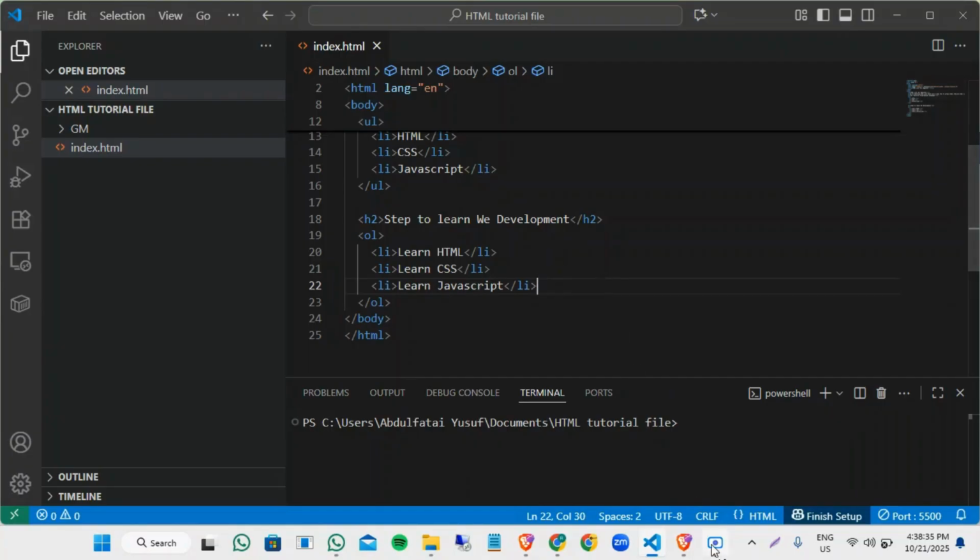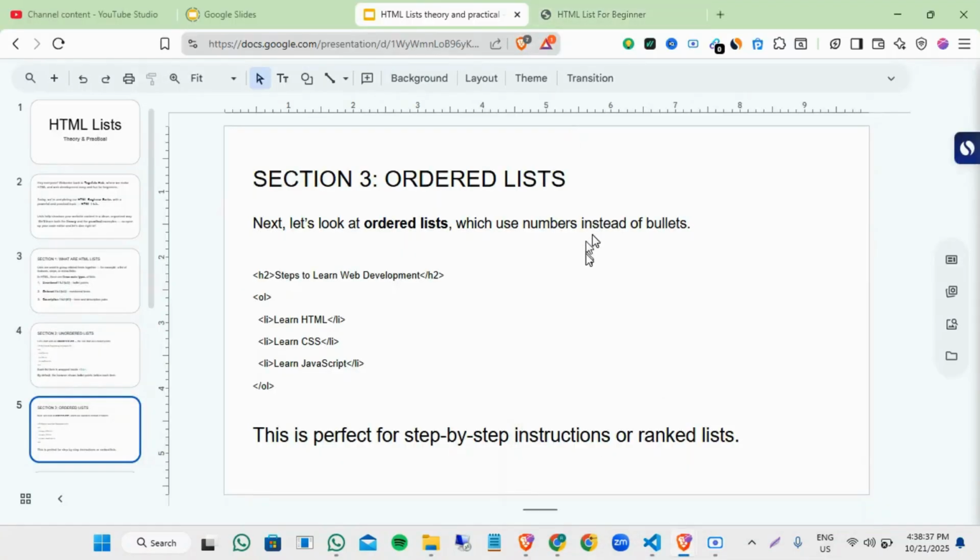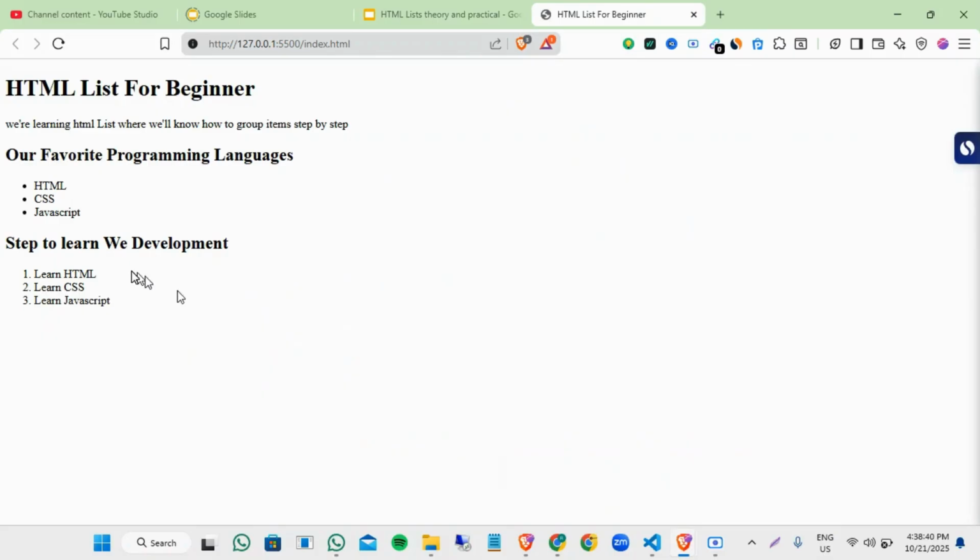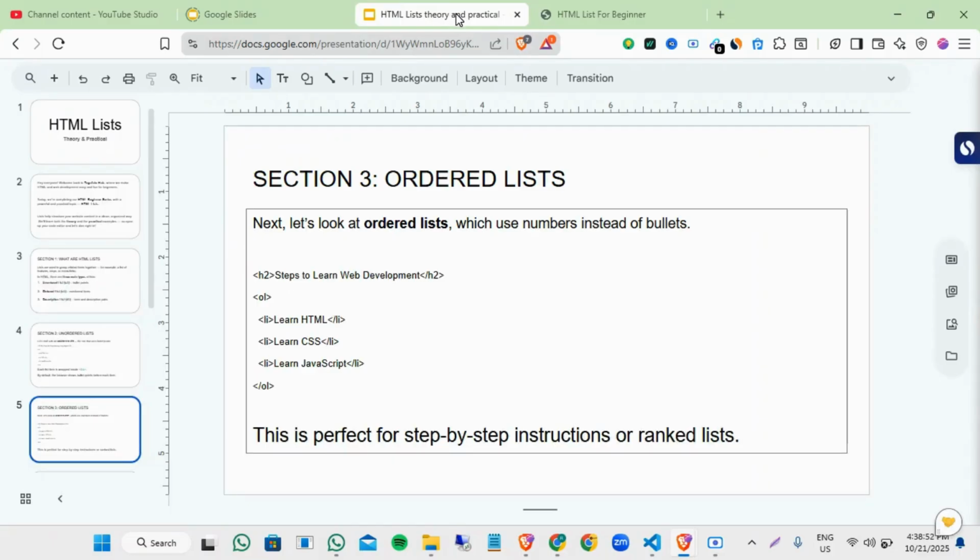So now if I go to the browser to open this up, you will see the difference. As you can see, we have learn HTML, learn CSS, learn JavaScript. This is perfect for step-by-step structures or ranked lists. I hope you understand. So this is very useful when you want people to easily follow along, like one, two. You can also use it on other lists, anyone that you wish to use.